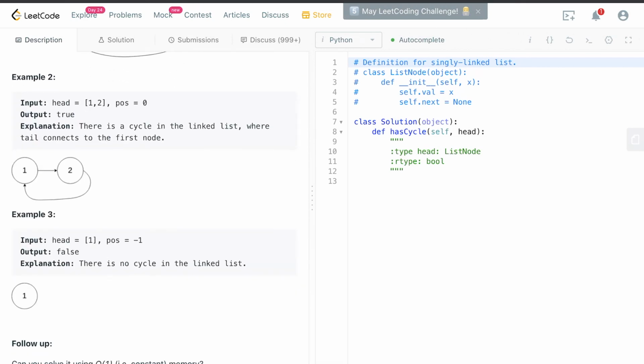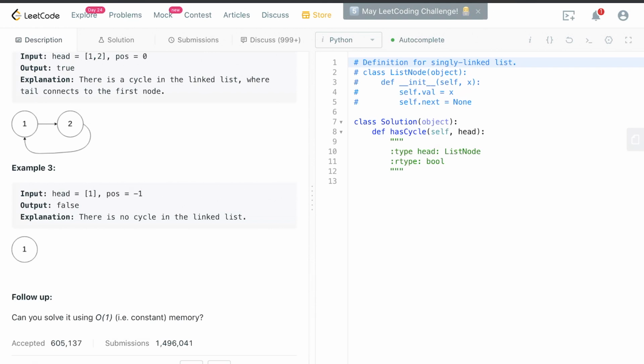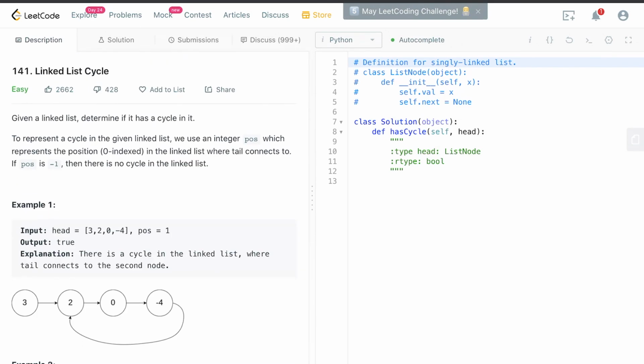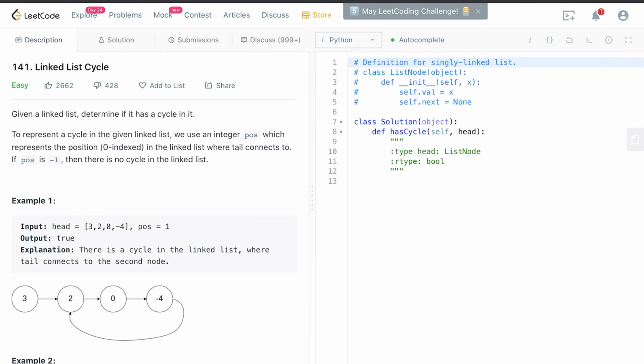And then a similar thing here. The 2 just loops back to the beginning. So yes, there is a cycle. And then, of course, if you just have a single input, there's no cycle in the list. So that's an edge case you should think of. And yeah, the problem is pretty straightforward. So let's just jump into this.